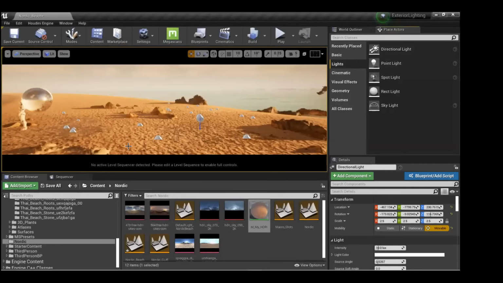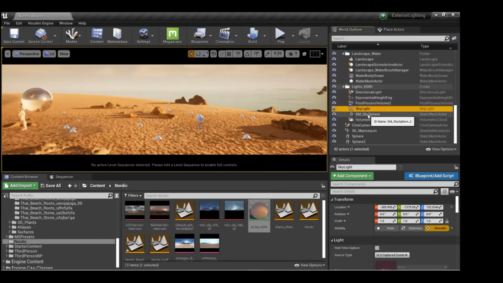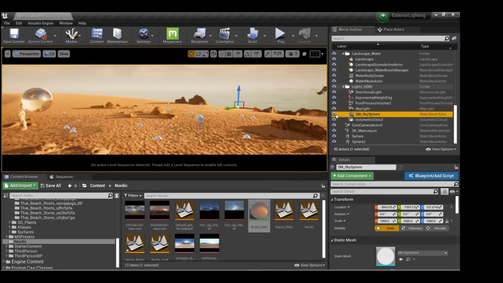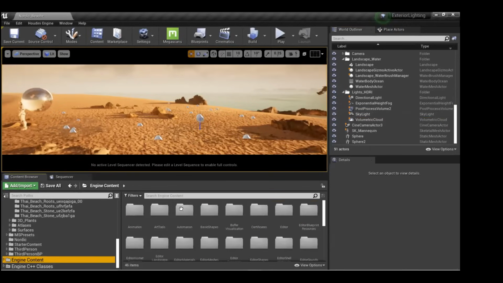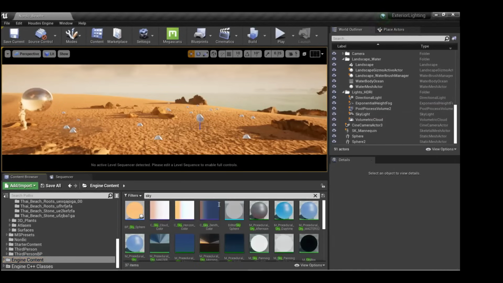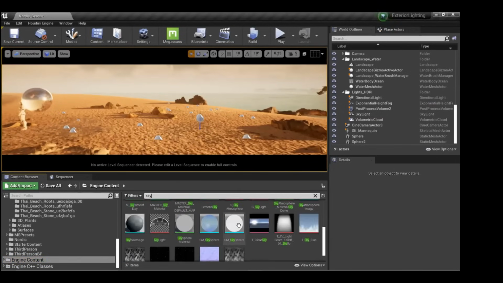Okay, so that's it. I created all the things which you see here, like post process, exponential height fog, skylight. This is my sky sphere basically. How to get this sky sphere, guys? You can get it easily. Let me delete it. Okay, go to engine content and just type sky here, and you will get this sky sphere. See, I think here it is. Yeah. Just drag and drop it here.